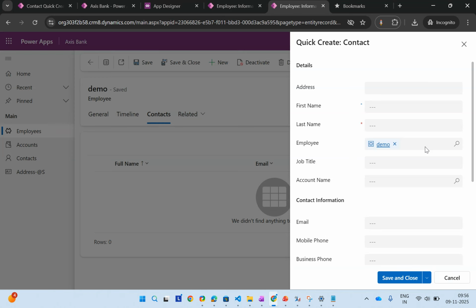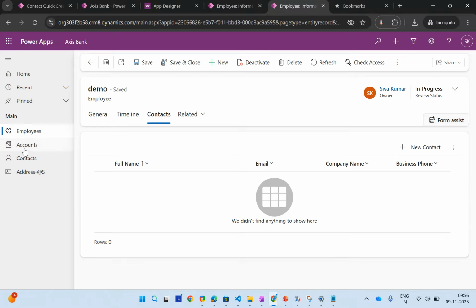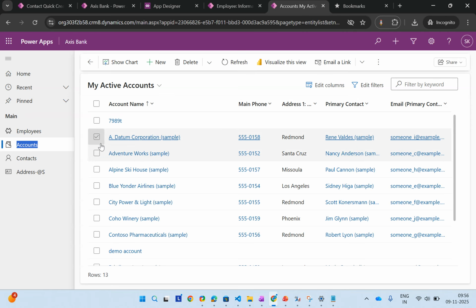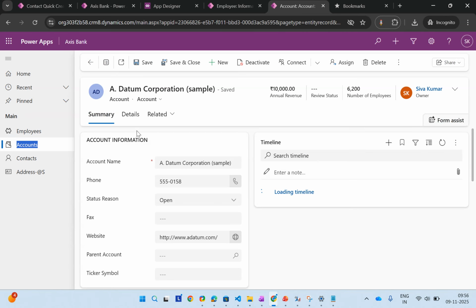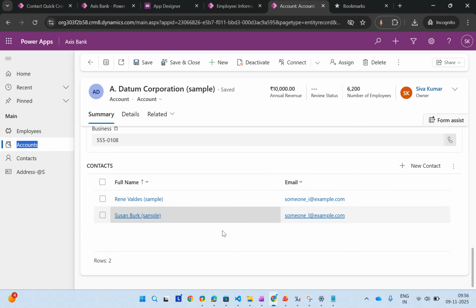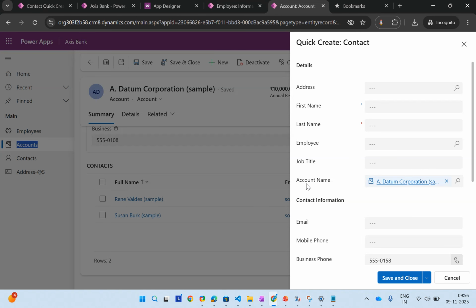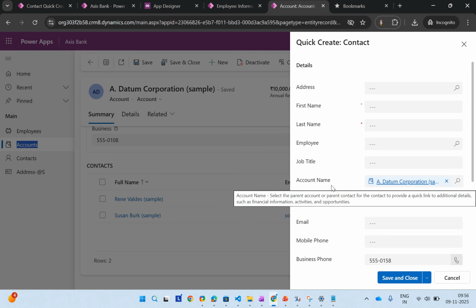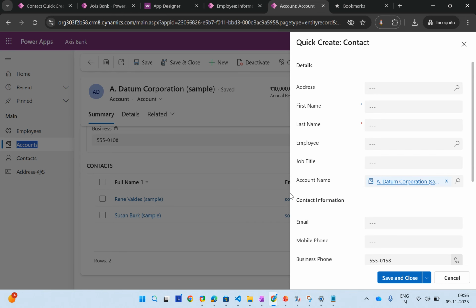If I click on the new button, the employee lookup will be populated because I opened this quick create form through the employee form. In the same way, I have a contact subgrid in the account entity as well. If I open one of the records down there, we can see this contact subgrid. If I click on the plus new contact, here we can see the account name is populated because for this contact, account is the parent entity.